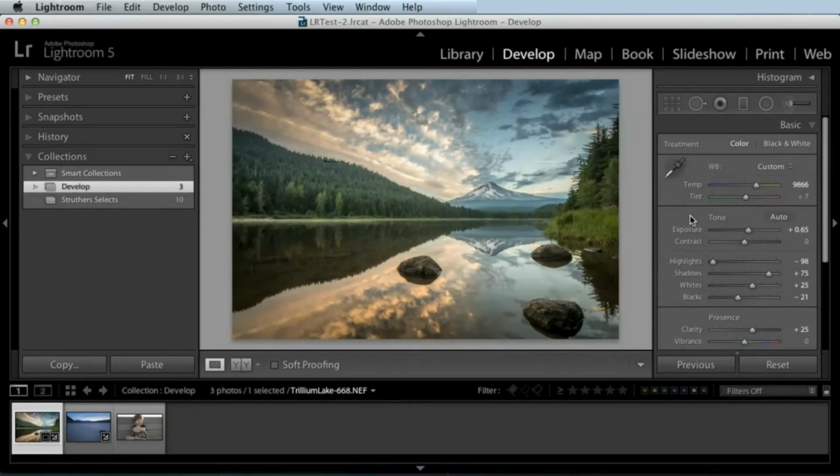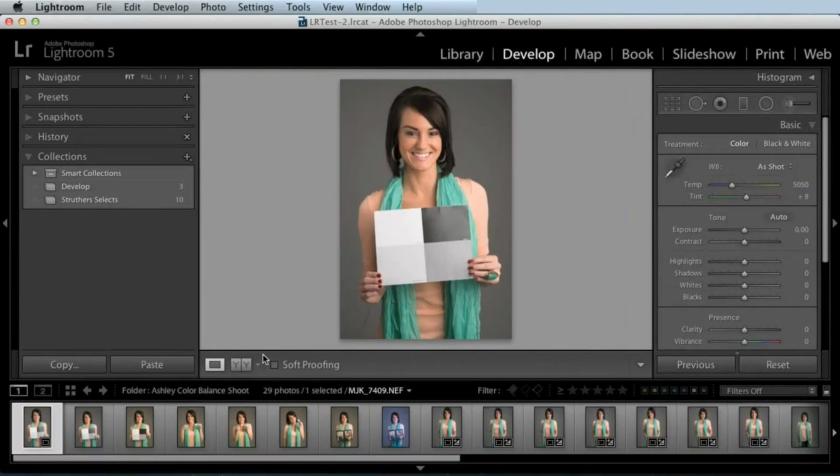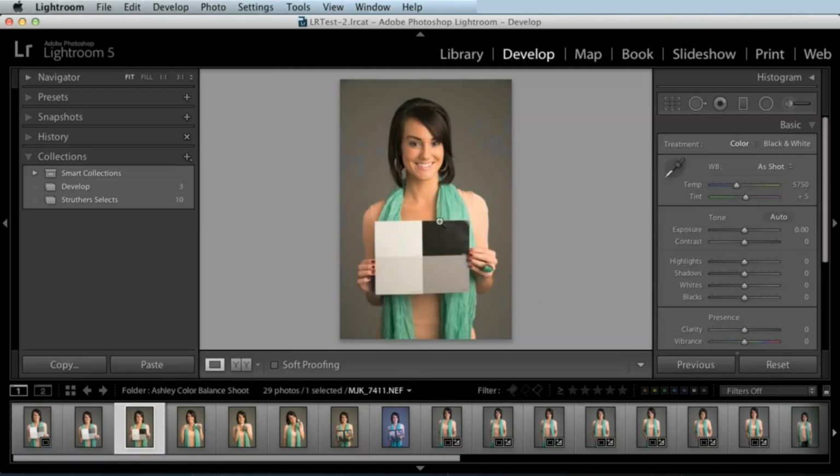All right, let's talk white balance. White balance is the overall color temperature of your photo here. And we're going to talk about it from a couple of different aspects. One of them being a more technical aspect, and one of them being more of a creative aspect.